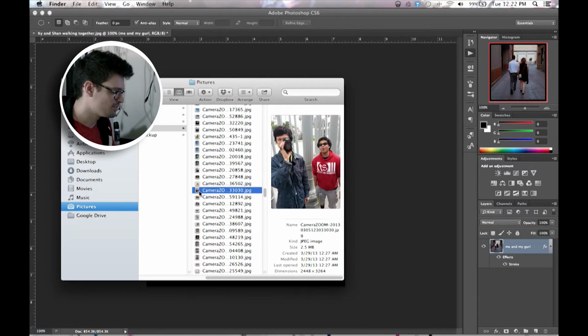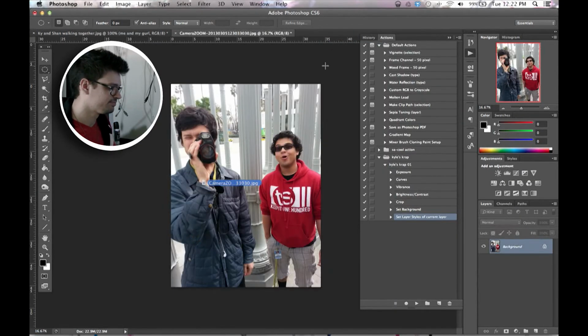Let's do something weird like these guys. Alright, so this is basically the same exposure, same sort of settings as the last picture. It's also from a phone camera that I took while we took a field trip from school to the LACMA museum, or just LACMA.